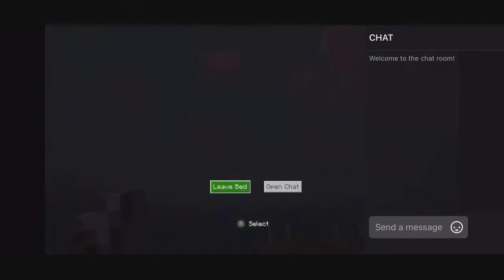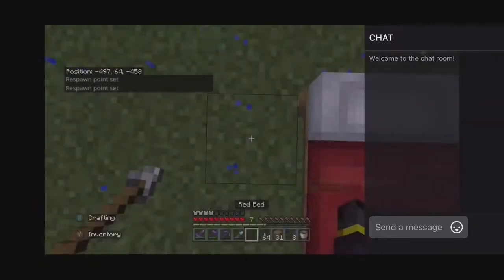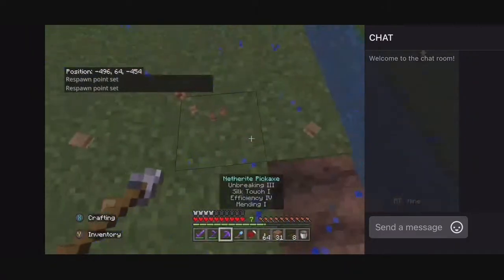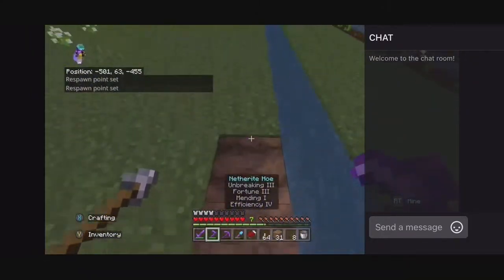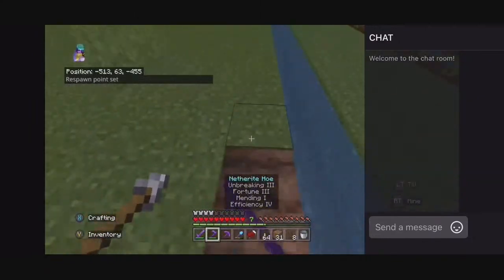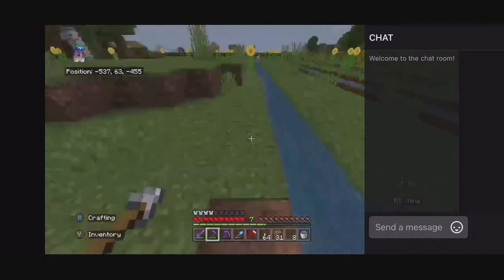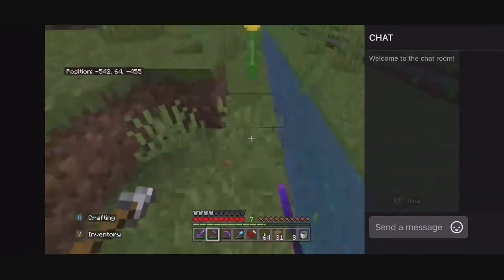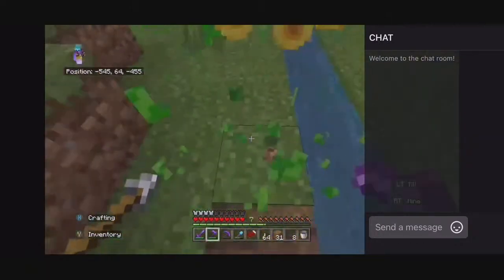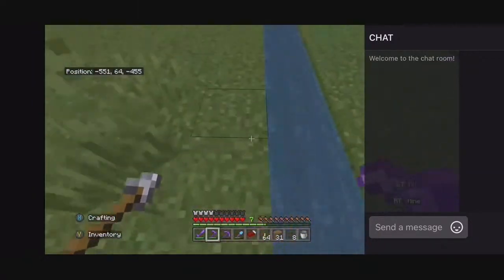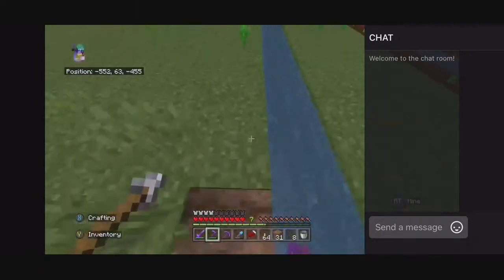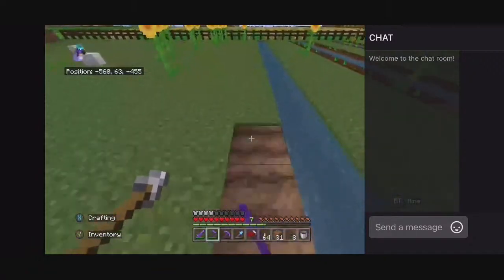I'm going to jump into bed quick. Yeah, I'm going to do that. Get rid of the rain as well, hopefully. Yeah, the rain's disappearing because it was also another thunderstorm. If it's just normal rain, it doesn't get rid of it for some reason, because you can only sleep during thunderstorms and at night time.